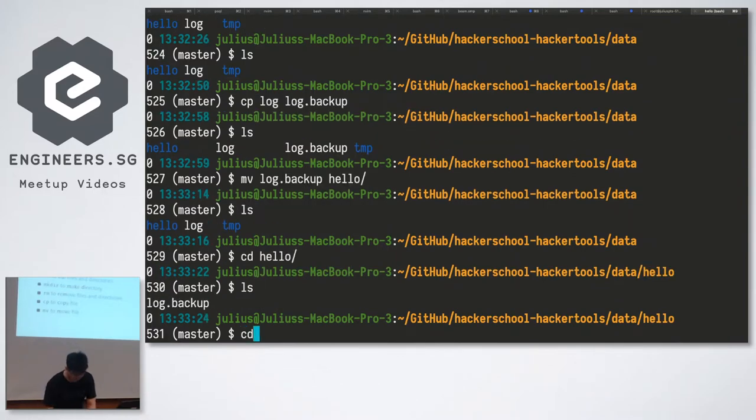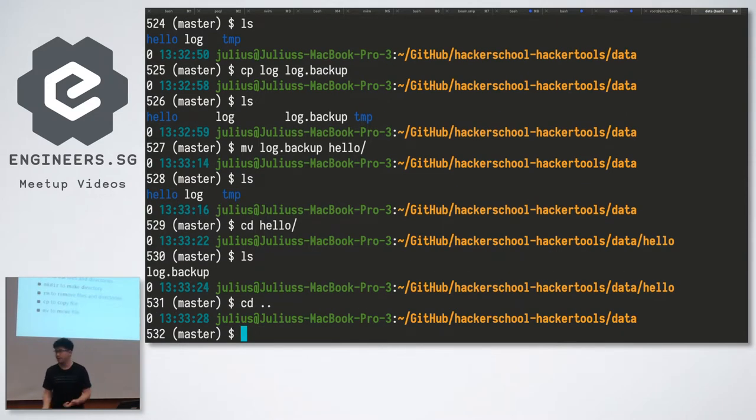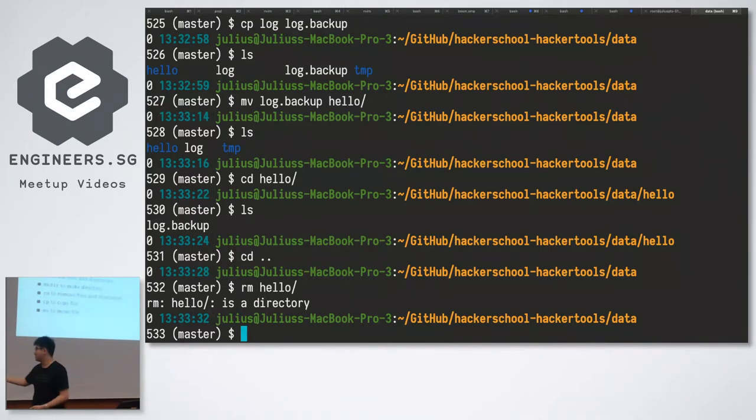But then if you move up, and you want to delete this hello directory and just try to rm it, you'd get this error message, right? Hello is a directory, so you can't remove it. This is a kind of safety feature. Basically, if you delete a directory, everything inside will be deleted. Usually that's not what you want. You might be mistyping something.